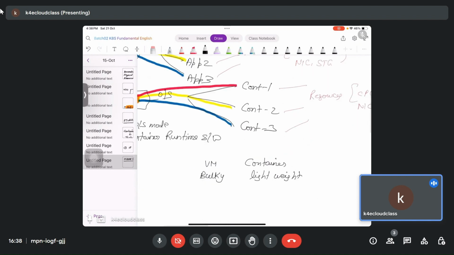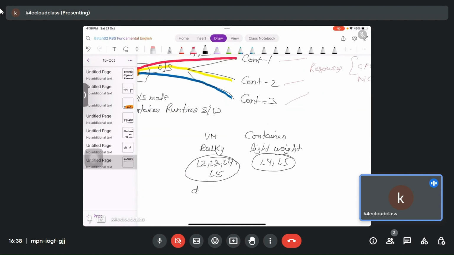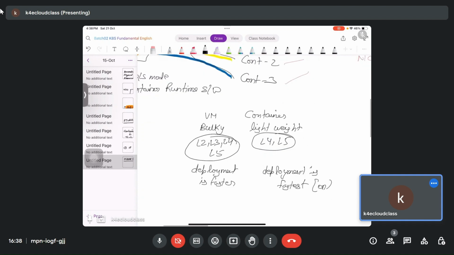Here you need to follow L2, L3, L4 and L5 if you want to run an application. Here you need to only bring L4 and L5. Means this is light, this is bulky. Here deployment is faster in comparison to bare metal. But here deployment is fastest. It is fastest because here you only run, no install.